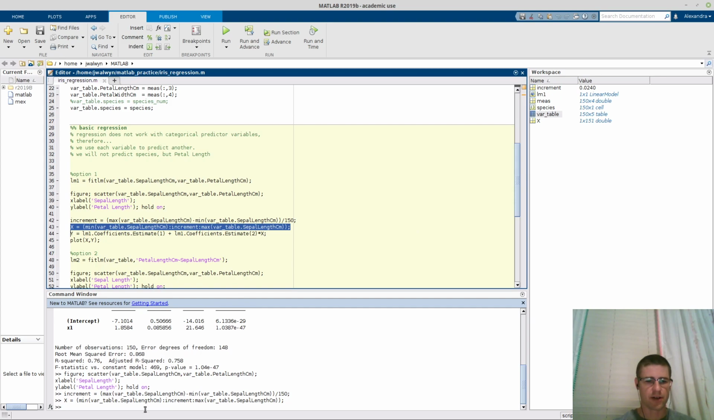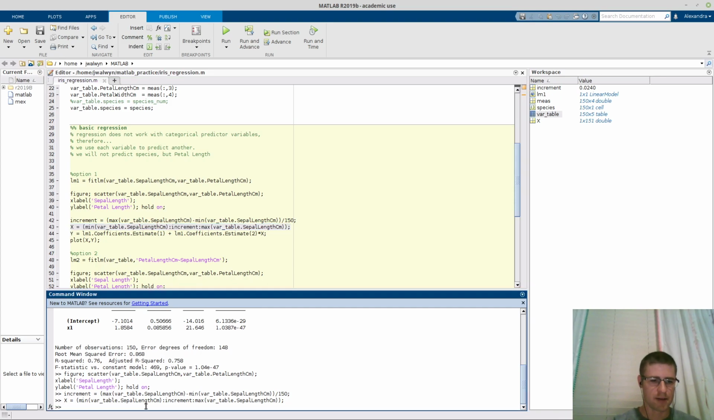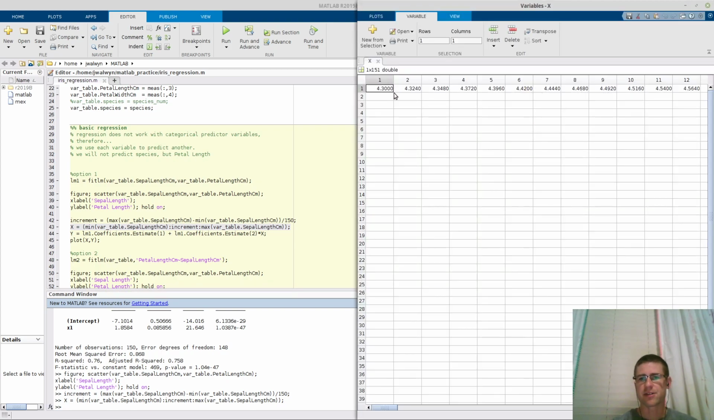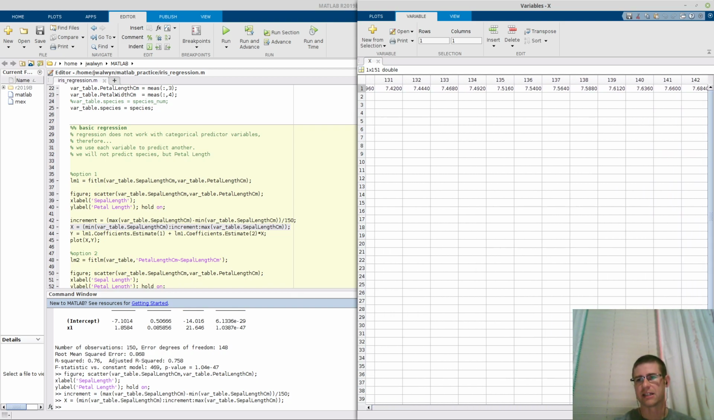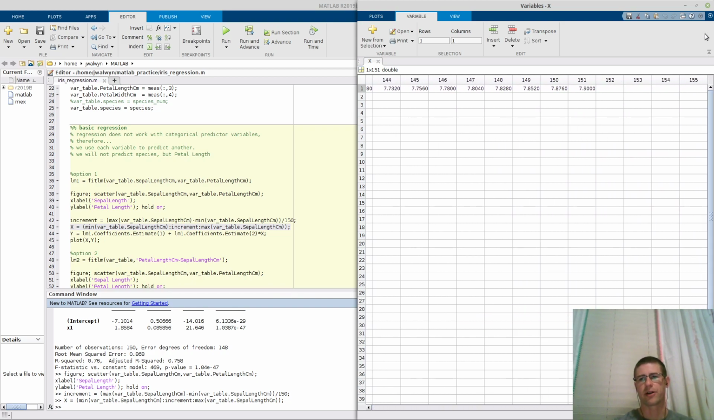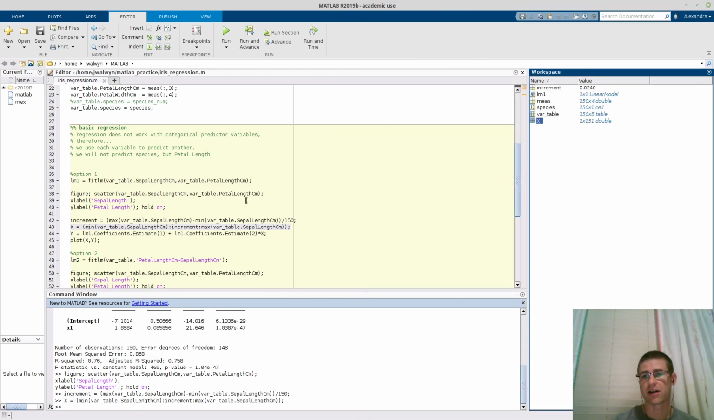Okay, I don't want to plot x. Let me just open it. Here we go. So we have our data points here. You can see it's barely going up. It starts at 4, and then the maximum value is 7.9, which actually is the maximum value of the sepal length. So we're good.